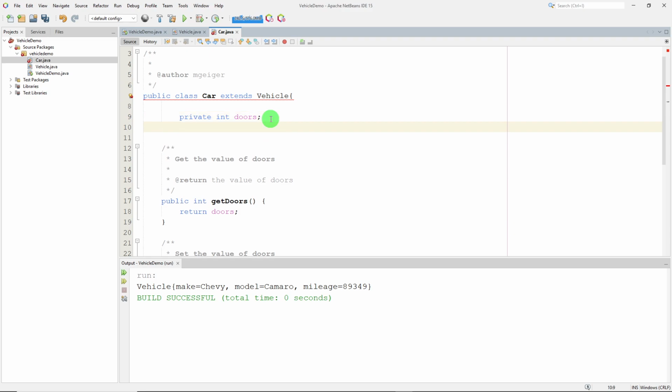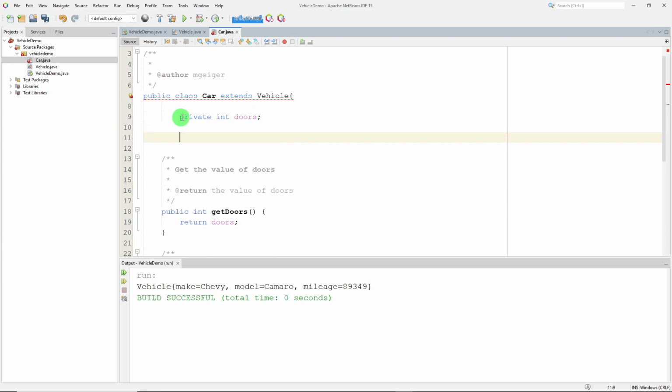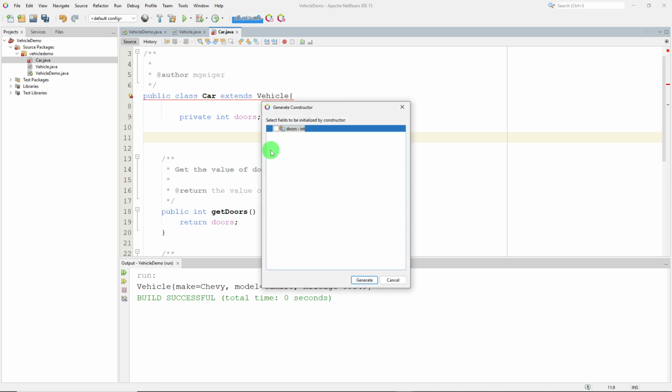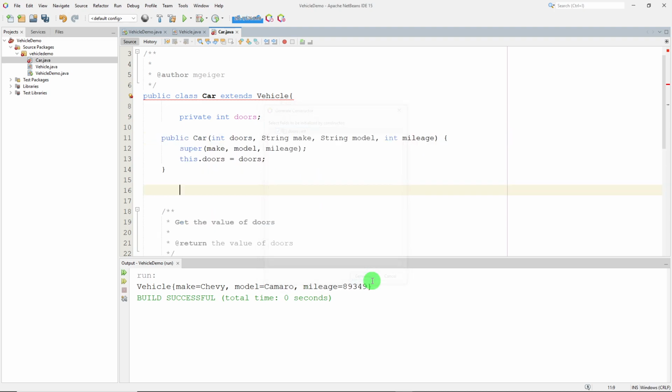And now that I have that there, this is a good time to create the constructor. I did not want to do it before I had my field in there. So let's do an Alt Insert here. And let's do a constructor that includes doors. And we'll say generate. And notice what it did for us. It created a constructor for our car that included doors, like we said, but it also did make, model, and mileage. Because since car inherits from vehicle, when we create a car, it's also going to have the properties of vehicle, and so we have to supply those.